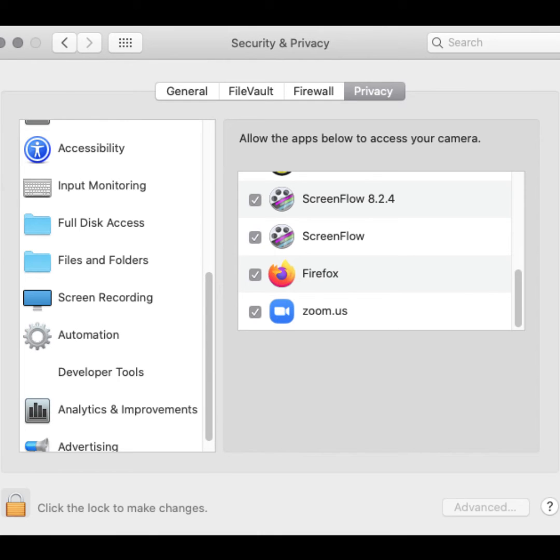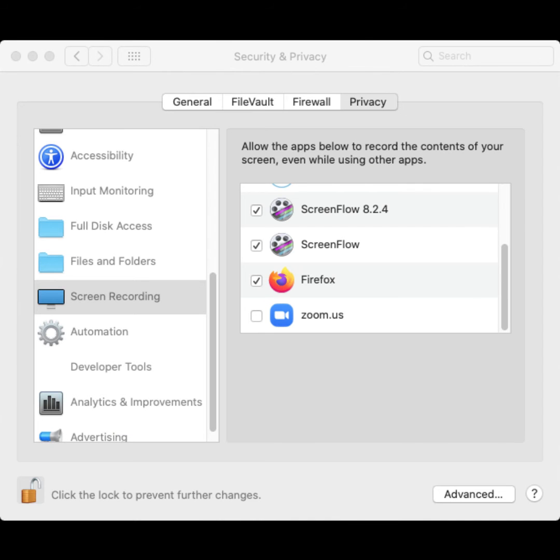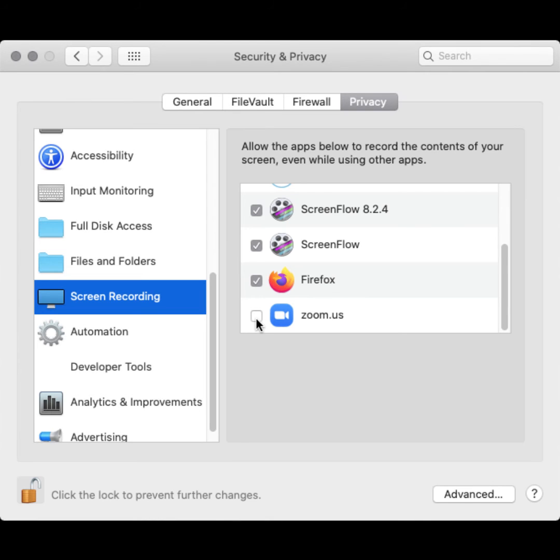So let's try that. I just opened Zoom for the first time on this Mac and attempted to screen share. So I got this message and it tells me to go into my system preferences and security and privacy to grant access. So now let's go back over to system preferences. And now you see that Zoom is added to the list. And so all I need to do is check that off.